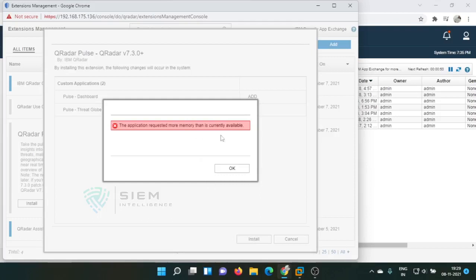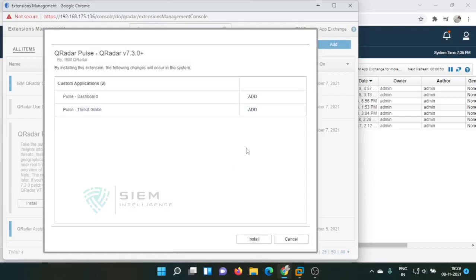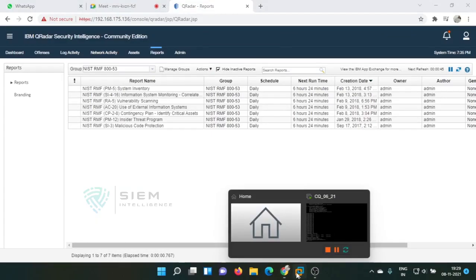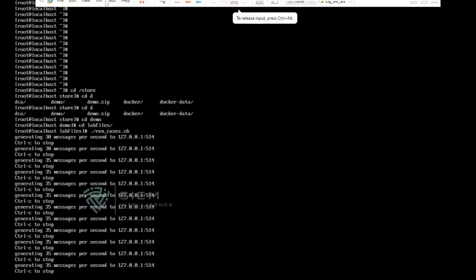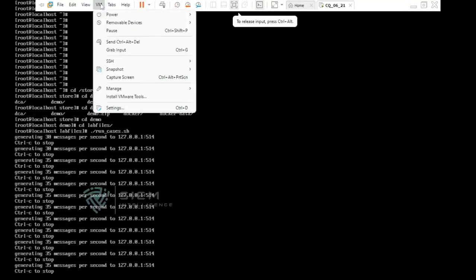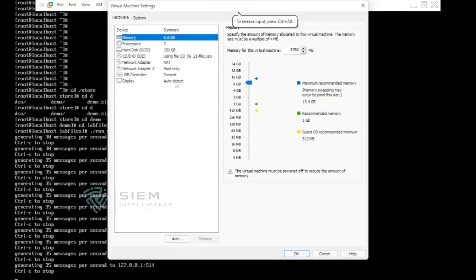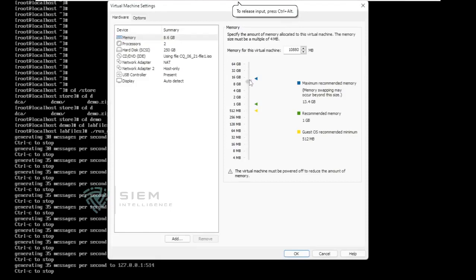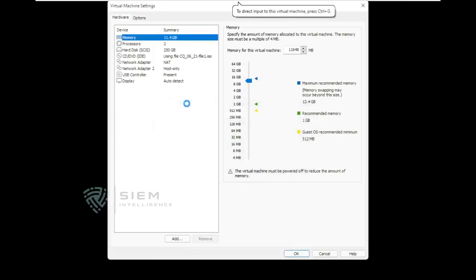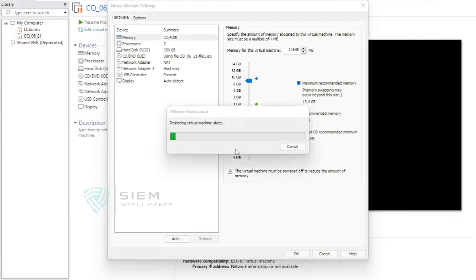Okay, requested more memory than currently available. It is asking for more memory. So what I'll do is upgrade some more RAM. See, Pulse is something that requires more data, more RAM. So I'm adding around 11.5 GB from 8.5. I have added 2 more GB extra.